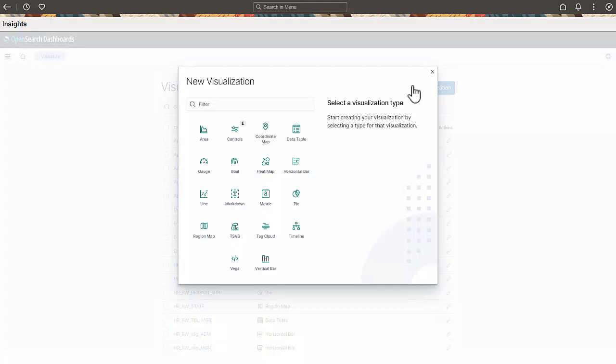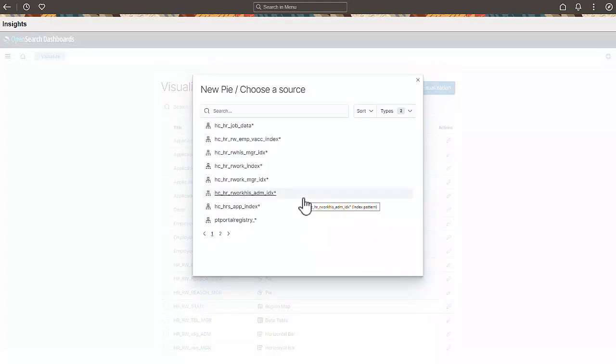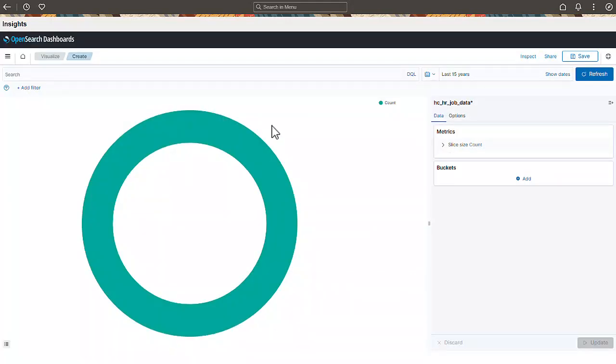For the first visualization, we will use the pie type. We'll use the index pattern that we initially created as the source for this visualization. In this visualization, we'll depict jobs by country and location. You can view the pie chart. You can make changes as required, that is, select a new field and so on.